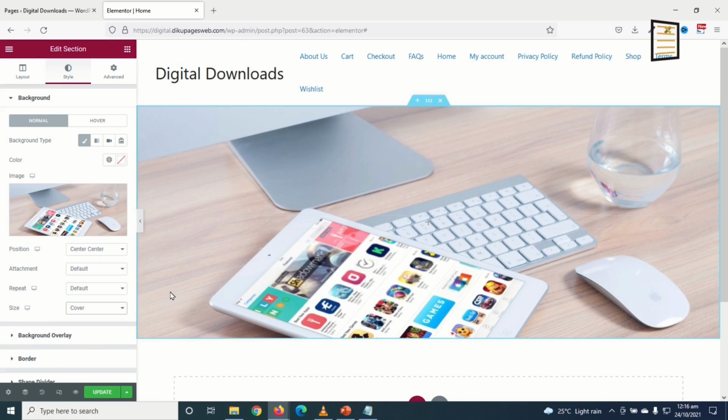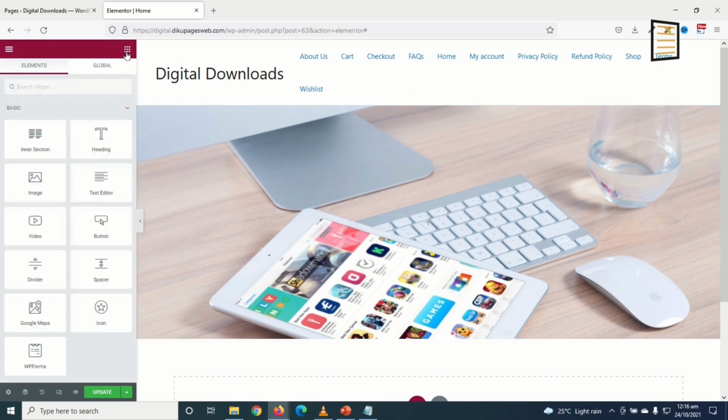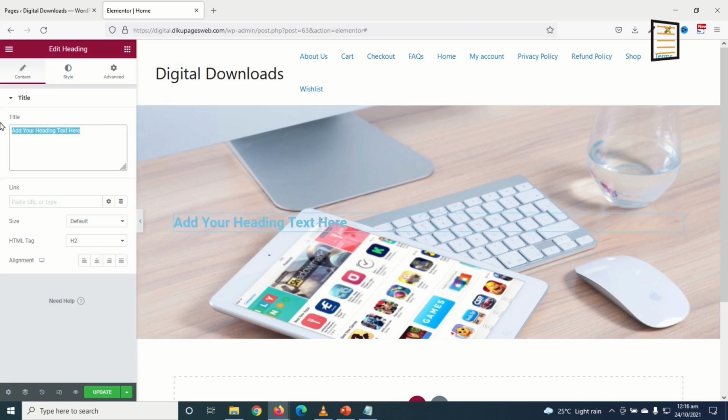Awesome. The next thing I'm going to do is go over to elements, then I drag in the heading element in here, and I change the text to Digital Downloads Marketplace.